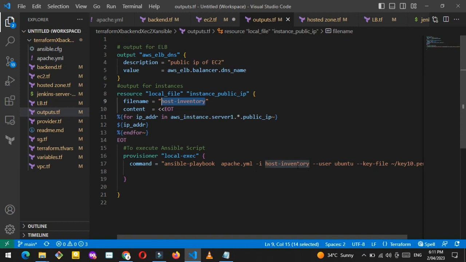And then when I'm running my Ansible script, it's going to use that host inventory to talk to. Ansible needs a host inventory file. That's where your public IP will be stored. So it's going to use that host inventory which Terraform has created. It's going to pick those public IPs inside that file and then run Ansible on it. So I just hope I'm clear enough.